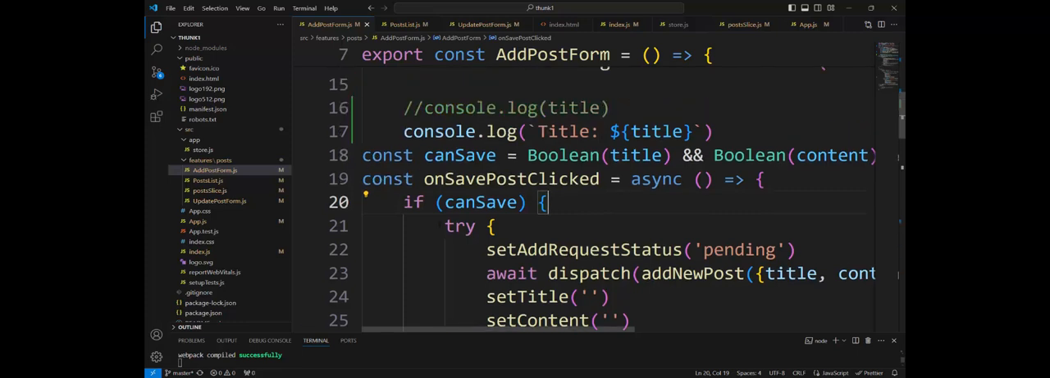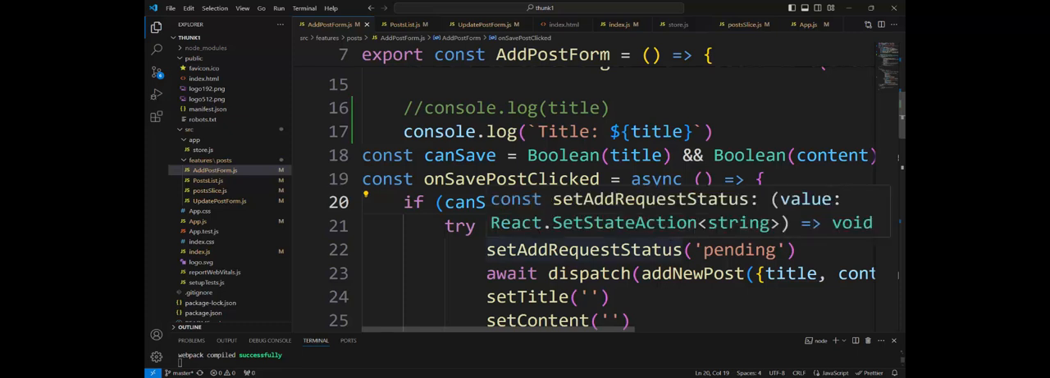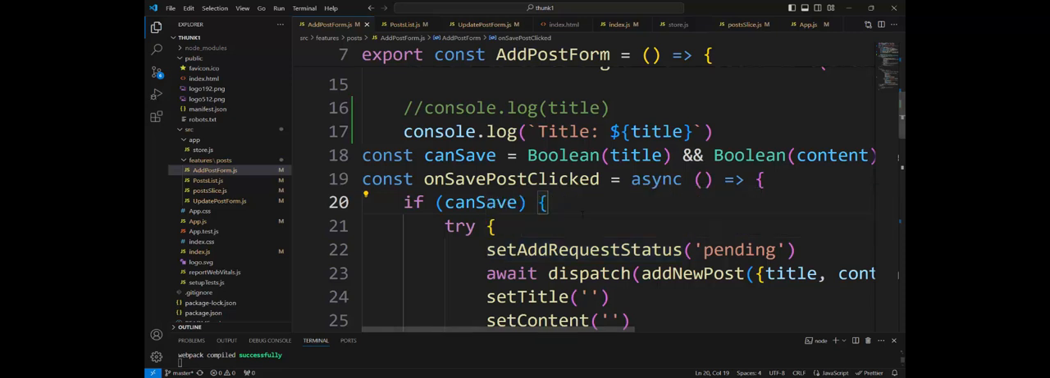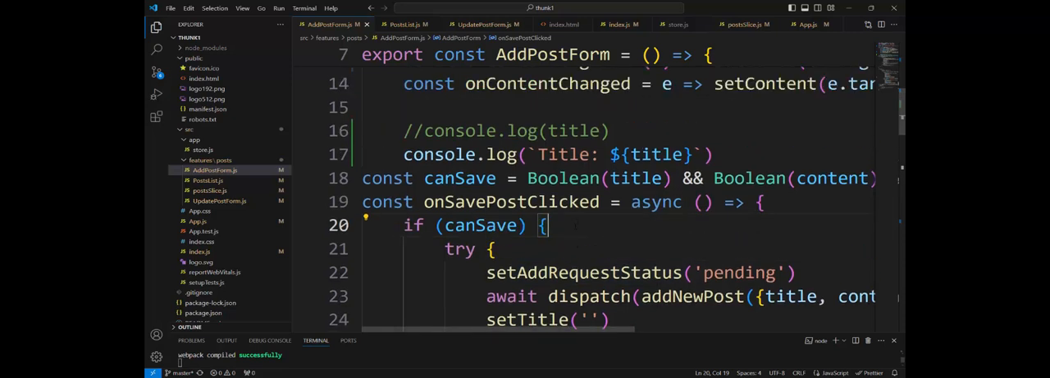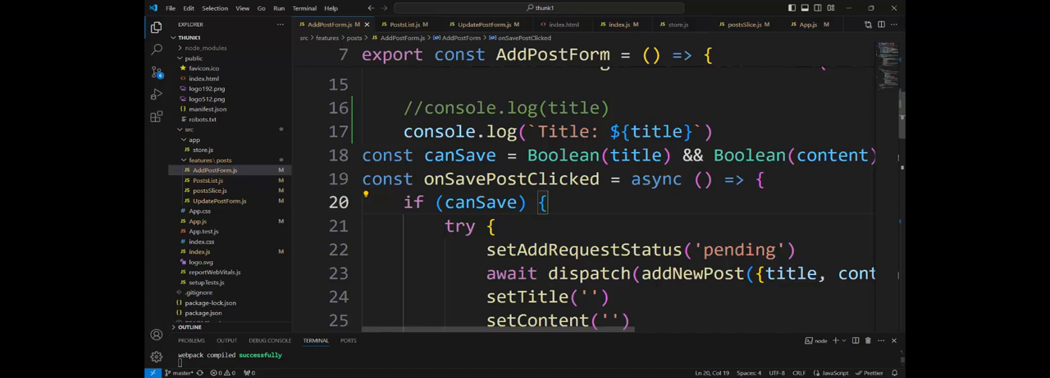Even I didn't analyze now the situation where we don't need it to change. No, it changes every time, every rendering. And here is again the constant on save post click. It is called by on click, and it is redefined only when on click happens.